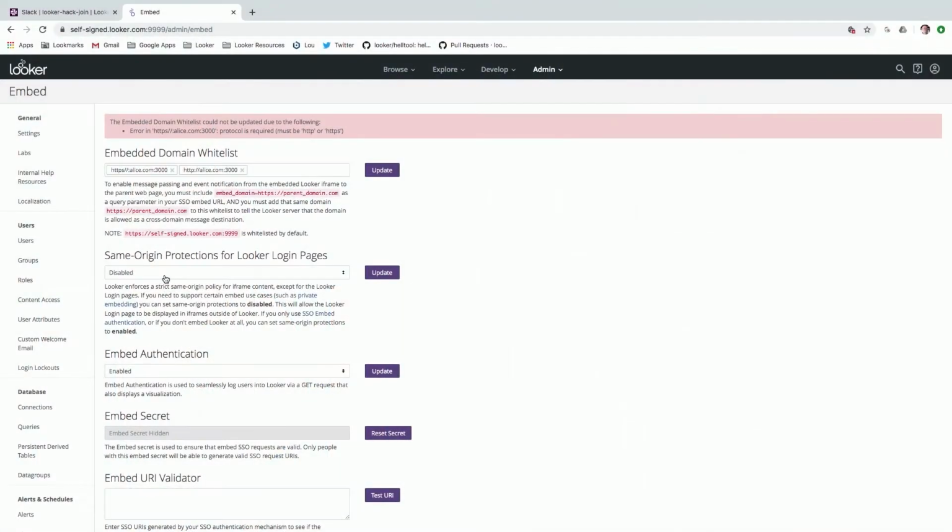So that's step one. Step two is because we want Looker to allow the user login screen in that embed context, we need to turn off this thing called same origin protections. Now, if you're not doing embed, you probably want to leave this protection enabled, and that is the default when you do a new Looker install. But when we're doing embed, we want to have this capability. So we will disable this protection, which is already done.